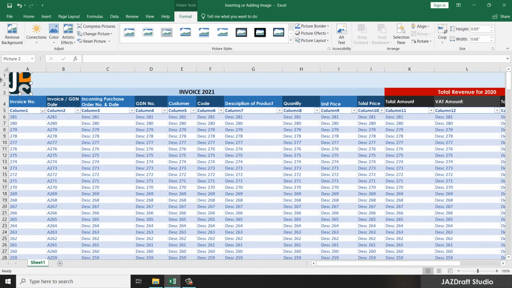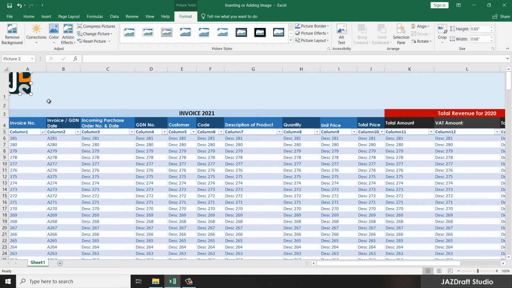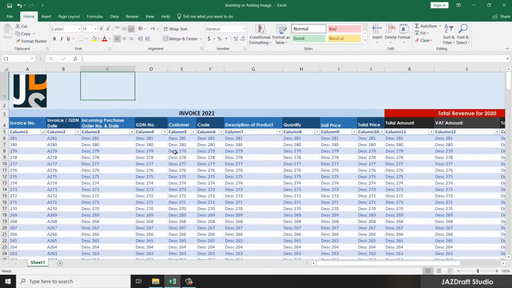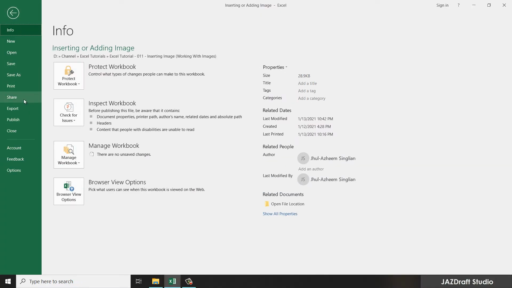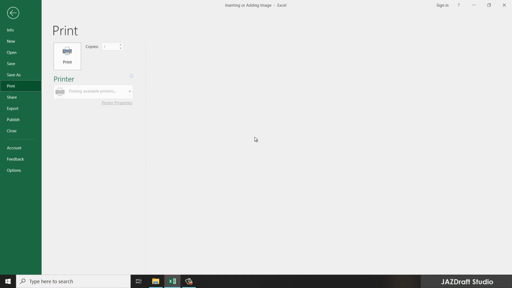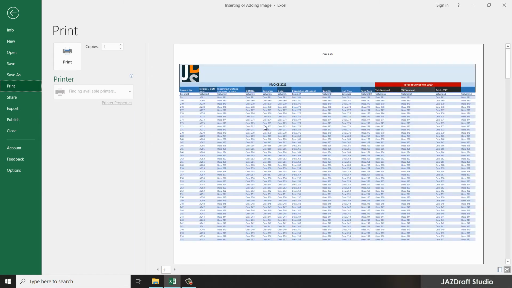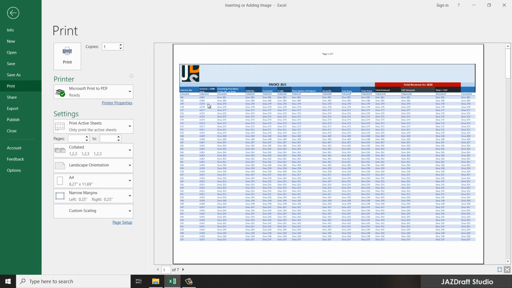Okay. Let's make the header bigger. Resize this one. So this is the logo that I want to be here. Let me see if I print it. Right. File, print, and the logo is there.